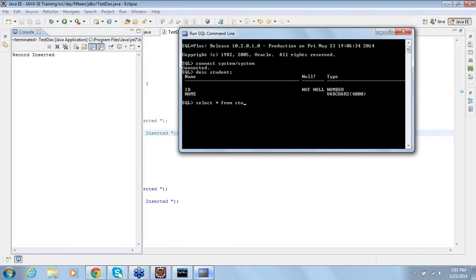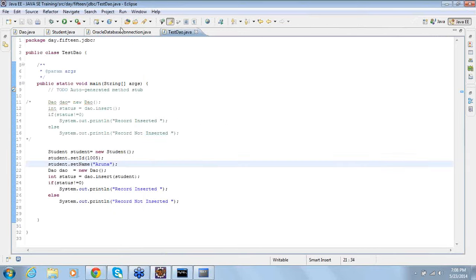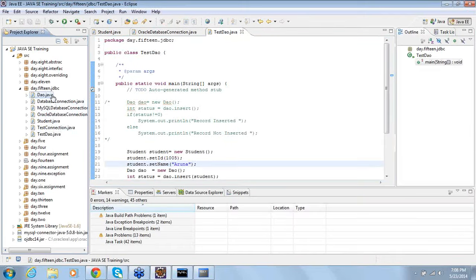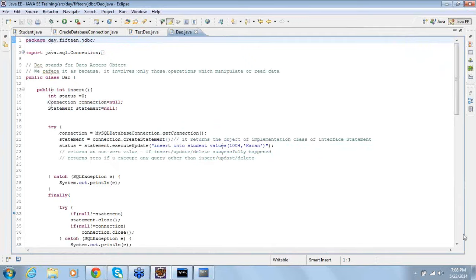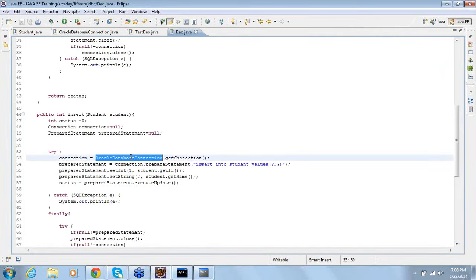Select star from student. 1005 Aruna. Oh, one Arun and 1005 Aruna. One was already existing, one record. So you added a second record to it. 1005 and Aruna. So the only thing I did was only a one-liner, right? In the DAO program, instead of using MySQL database connection, I just switched it to Oracle database connection, and that solved all the problems.